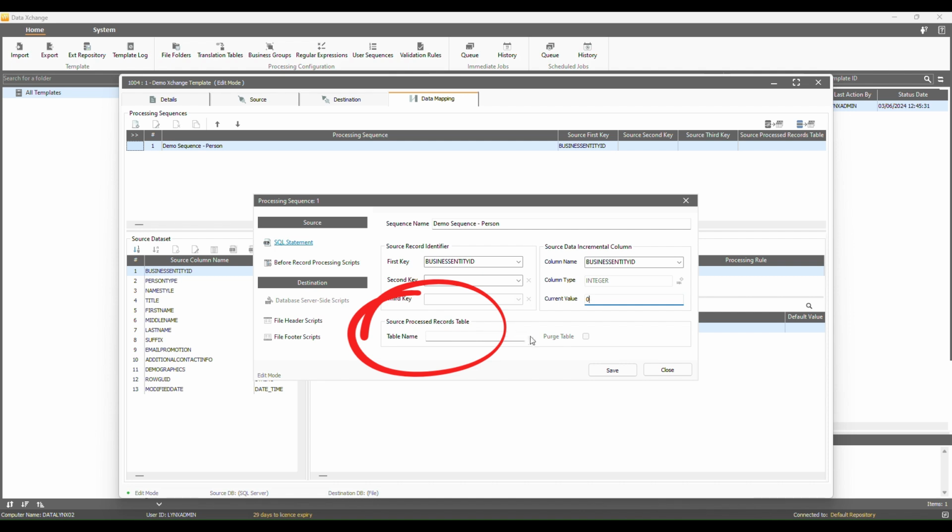Following is the Source Processed Records table. This is an optional feature and requires you to create a table at the source level. This table serves to store the key fields of records that have been accepted for transfer to the destination tables or files after undergoing evaluation of the relevant validation rules. This table proves useful to know which records have passed into destination, aiding in the execution of subsequent jobs.